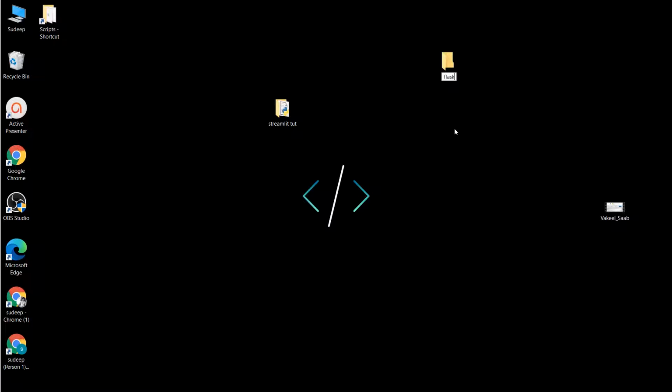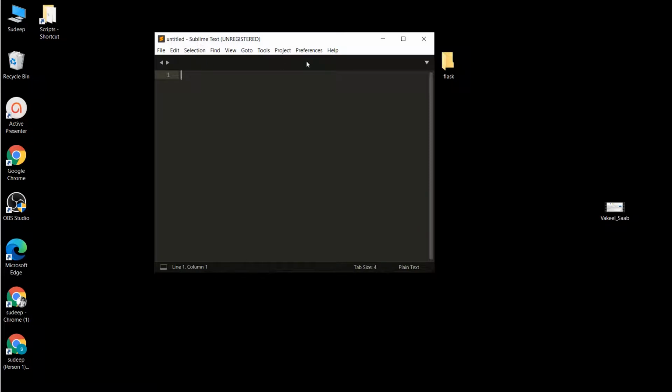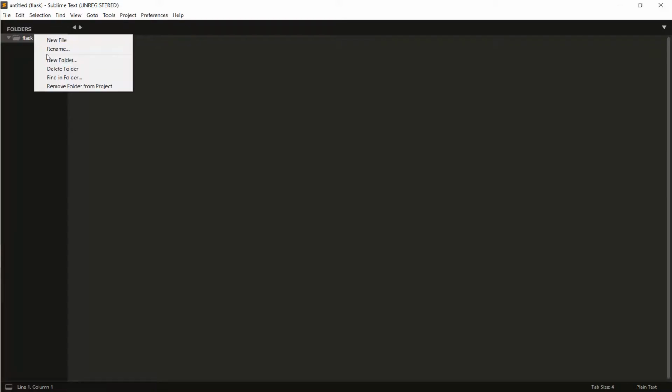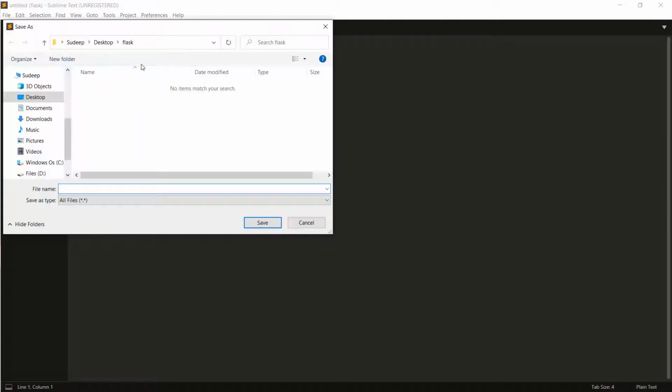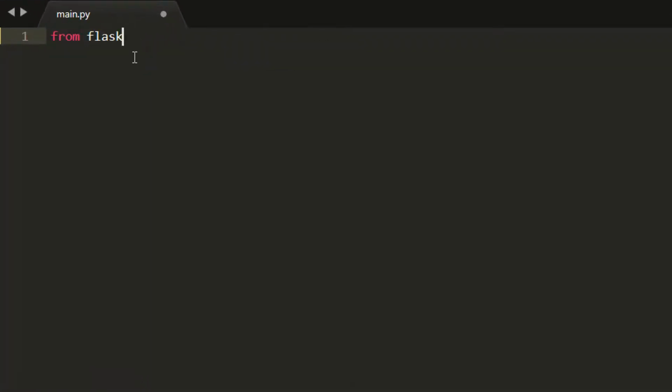Now create a new folder called Flask and open your favorite editor, drag the folder here, and create a new file in that folder. In my case I saved the file as main.py. Now we try to import Flask, and this can be done by from flask import Flask. Here the F must be capital. Note that point.